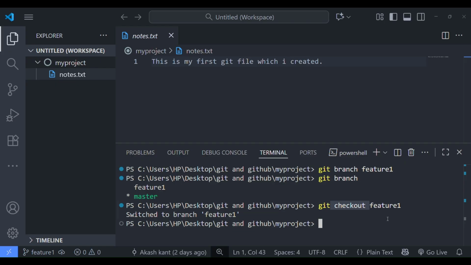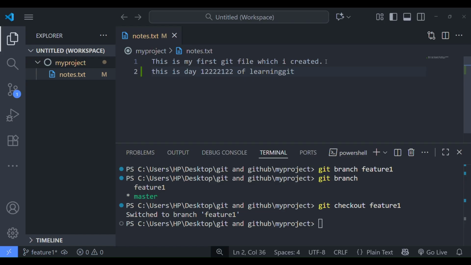Now, what we have to do is write and merge something in the new branch. If I want something to be merged, I must do some commit first. So I will write a new statement here. This is day 1 of learning. So this is the new line I added.